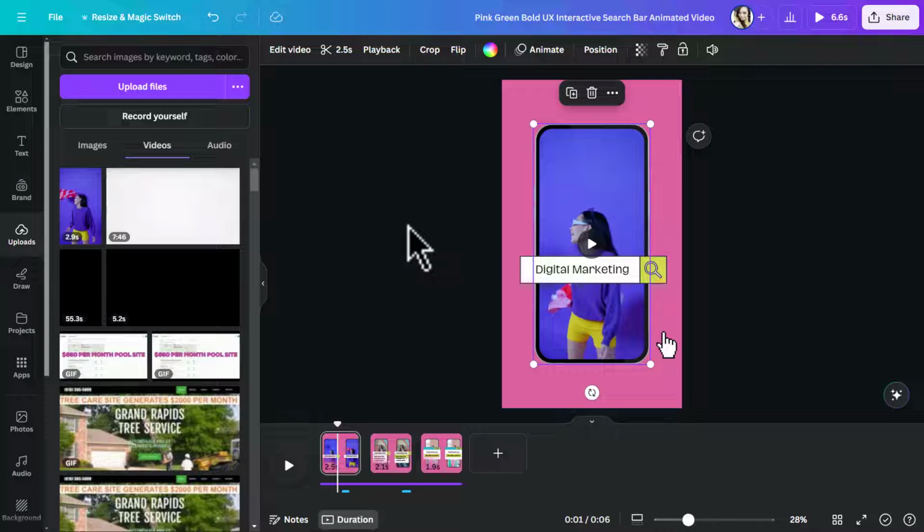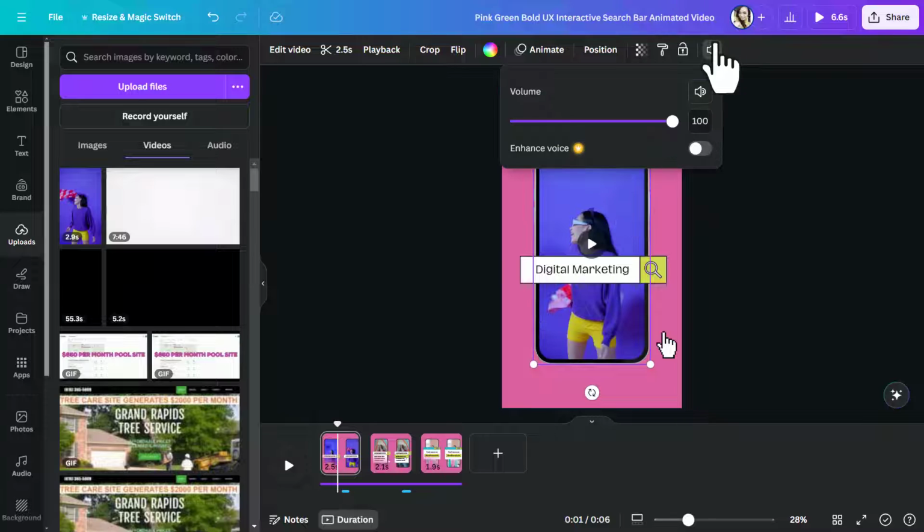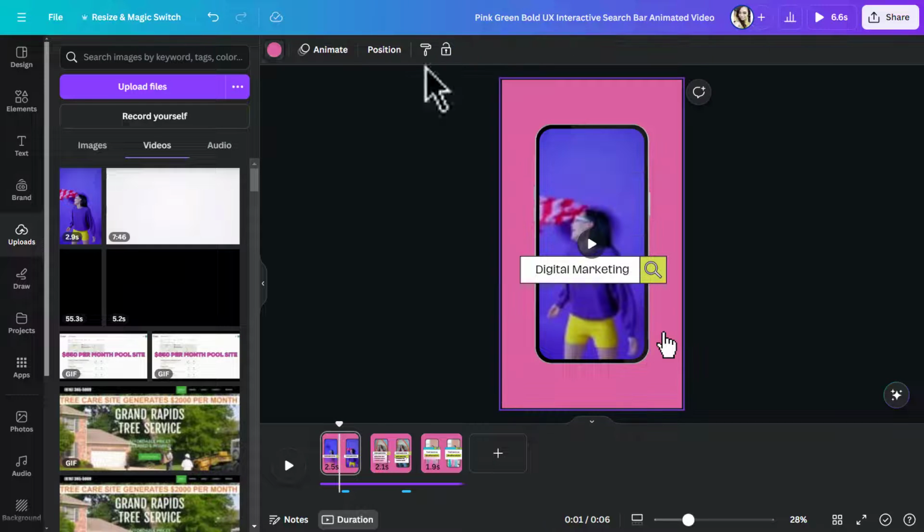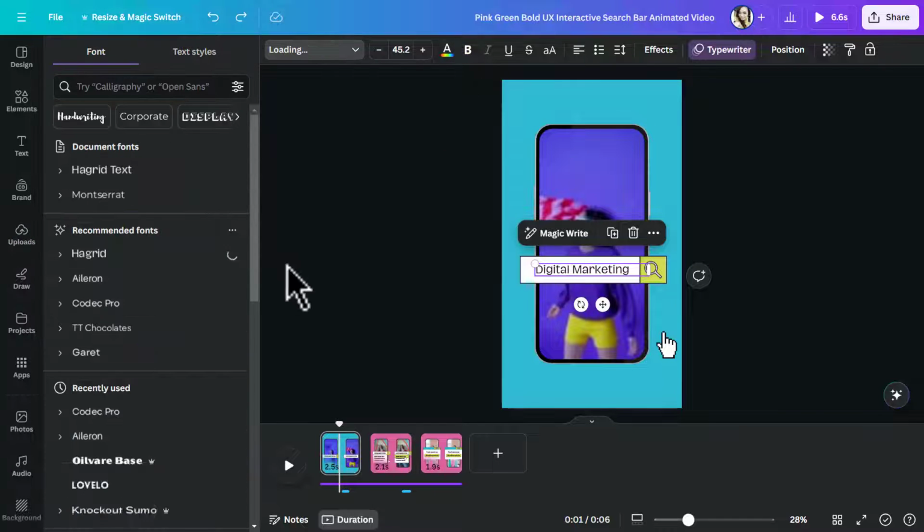Next is to mute the video that we just inserted in case that it has sound. This one in particular has sound, so we need to go to audio by selecting the video, and then you can click on this icon to mute that video. You can do the same with the other videos just to make sure. Lastly, remember that you can change the colors and the text in your video.